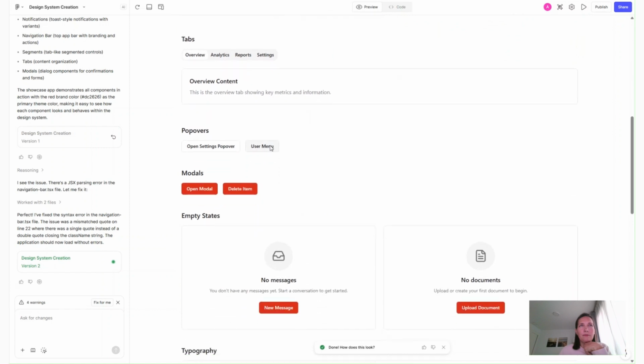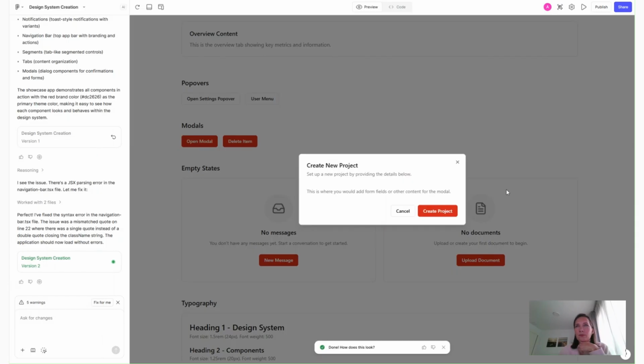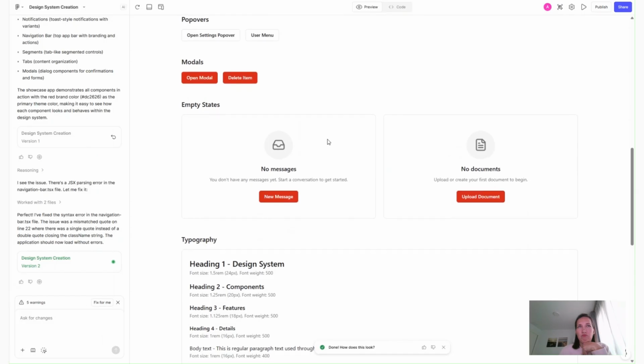Popovers. Let me see. Yeah. No, doesn't work. Where's my popover? Okay, models. Open model. Mm-hmm. That's nice. The empty states, pretty good.